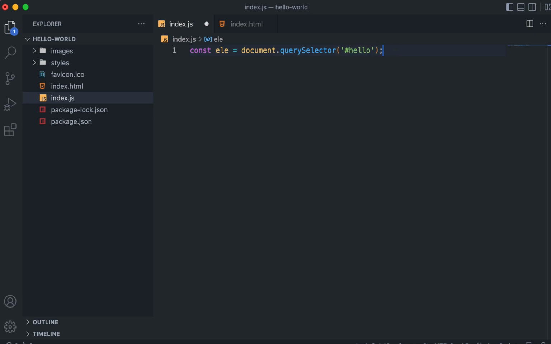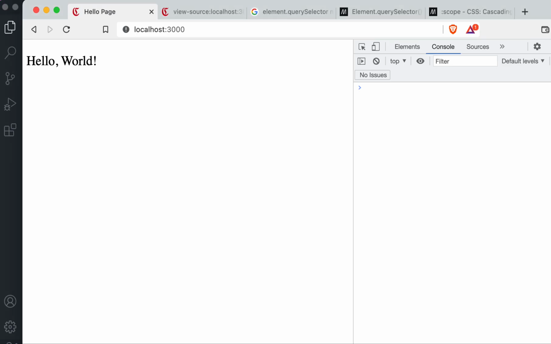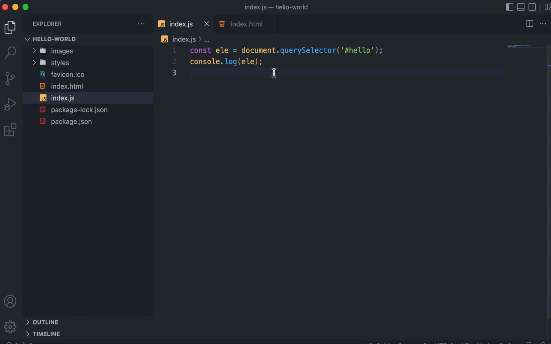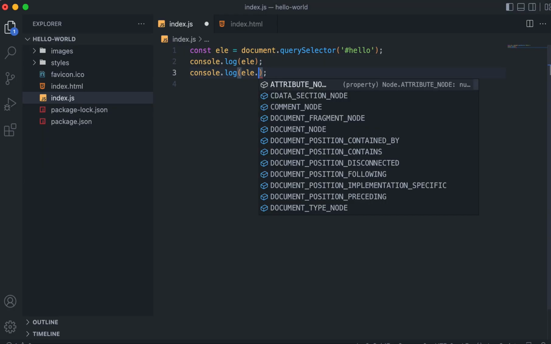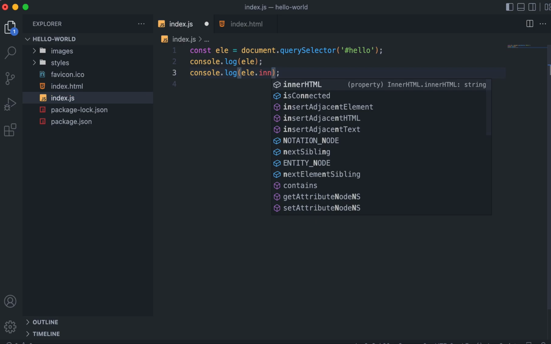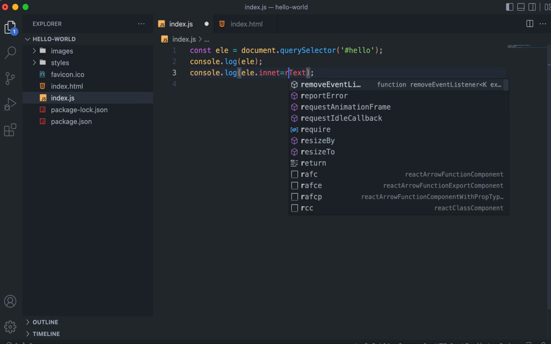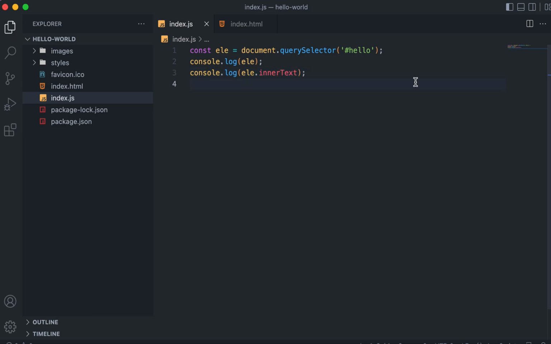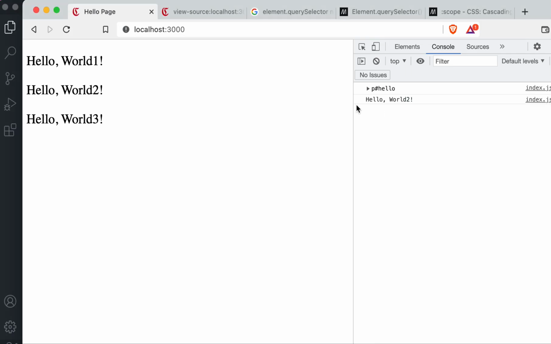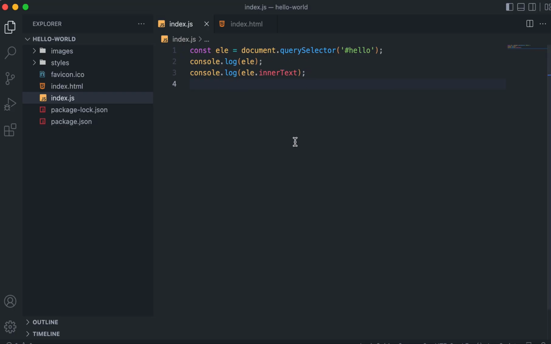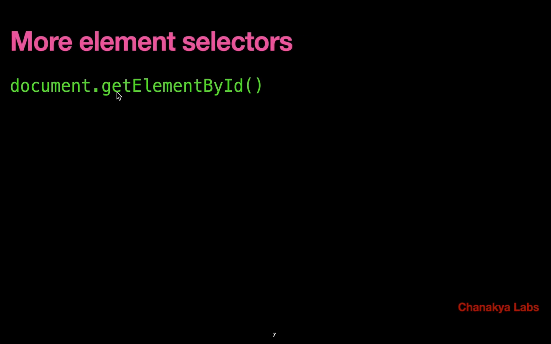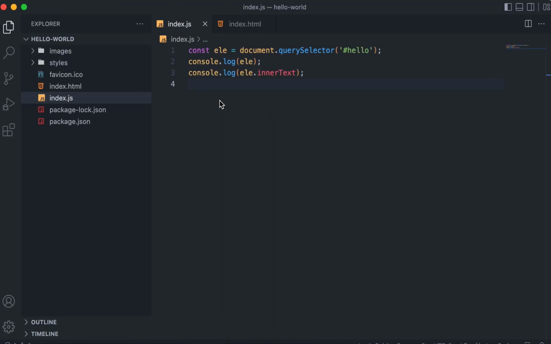And then let's print this ele, and you'll see that you got this p hello, which is the second one, which you can prove by just printing its innerText. But the main point is, if we are already able to target this using querySelector, then why do we need another one, document.getElementById?